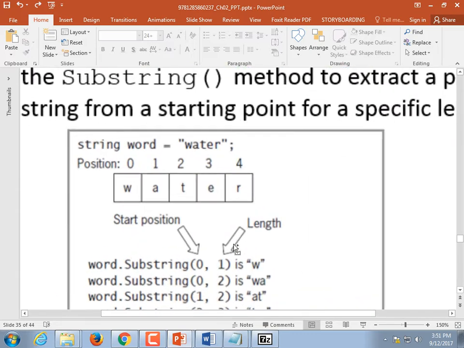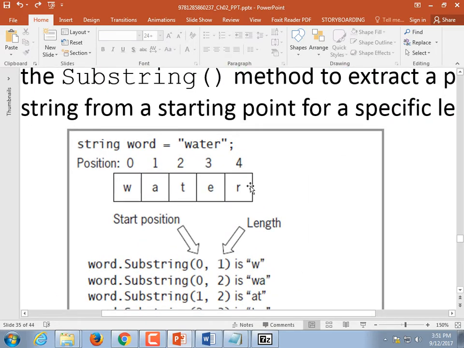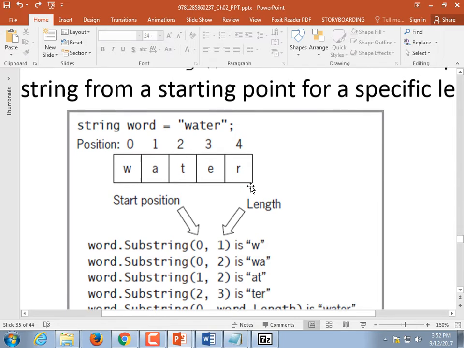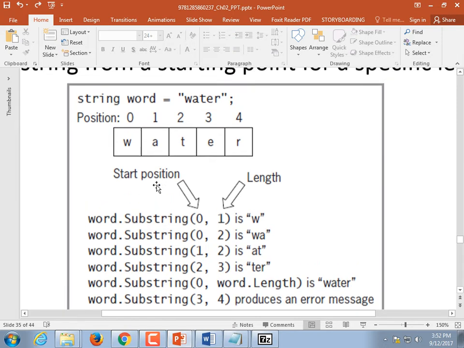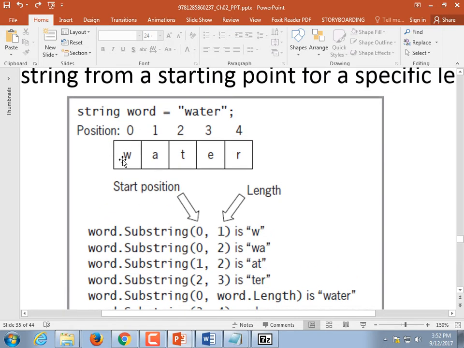So what is a string? It's a series of letters, of characters. And you can extract substrings from them. A substring meaning a partial string. So we know if we're programmers that computers start counting at 0. This is position 0, position 1, position 2, position 3, position 4. If we want to just get the W out, we can say word.substring 0, 1. That means starting at position 0 and going up to but not including 1. So it's equal to W.